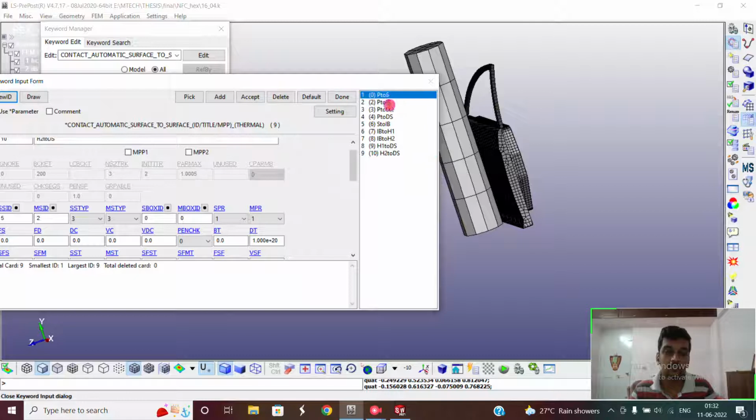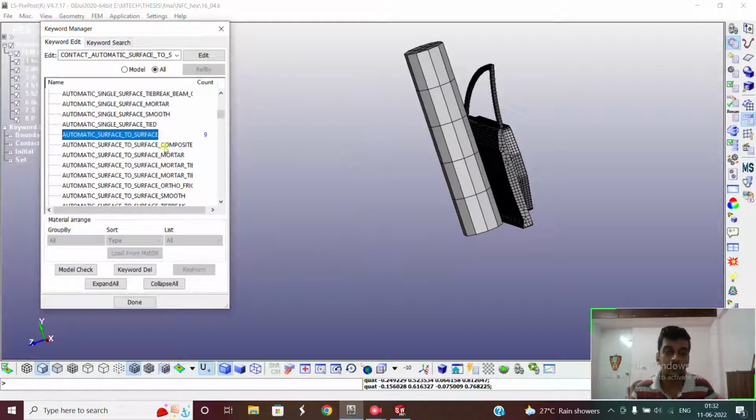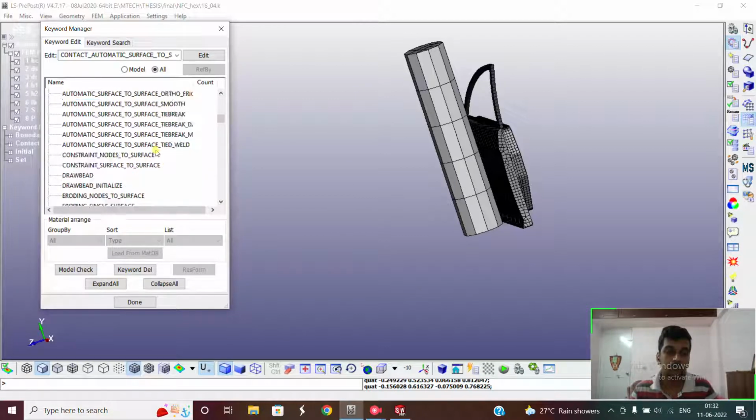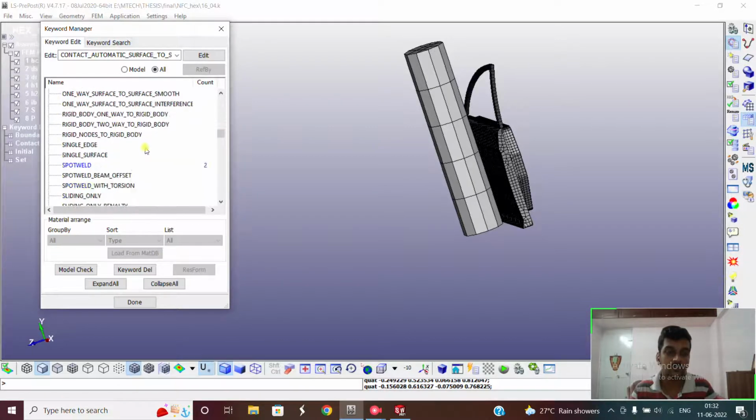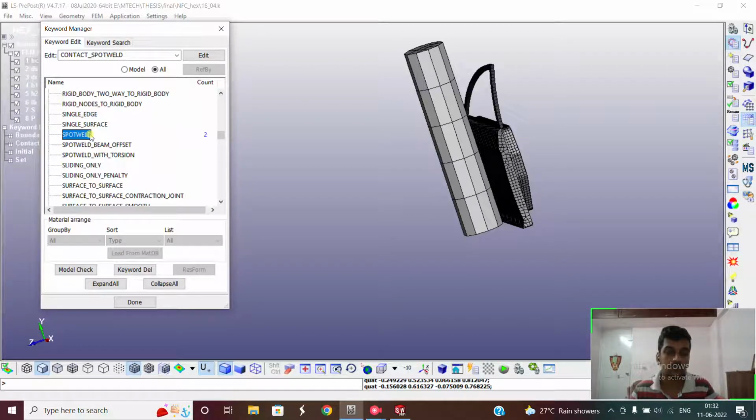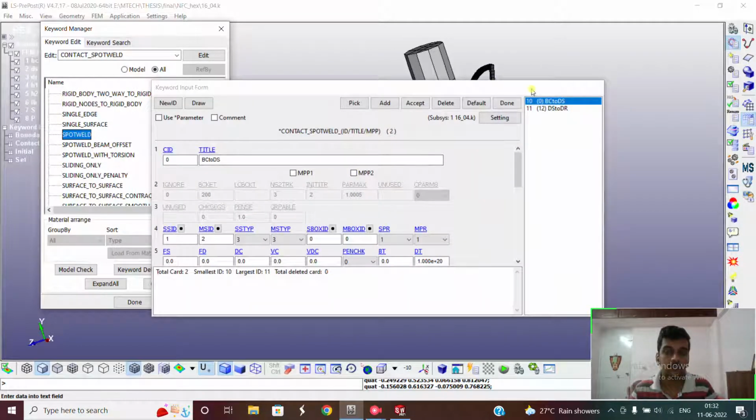And I've given each kind of contact for each part. So whatever comes in contact with the pole, I have given automatic surface to surface. Also certain parts inside the door, I have given surface to surface contact. After doing the pole impact, then you need to certainly define certain other kinds of contacts.